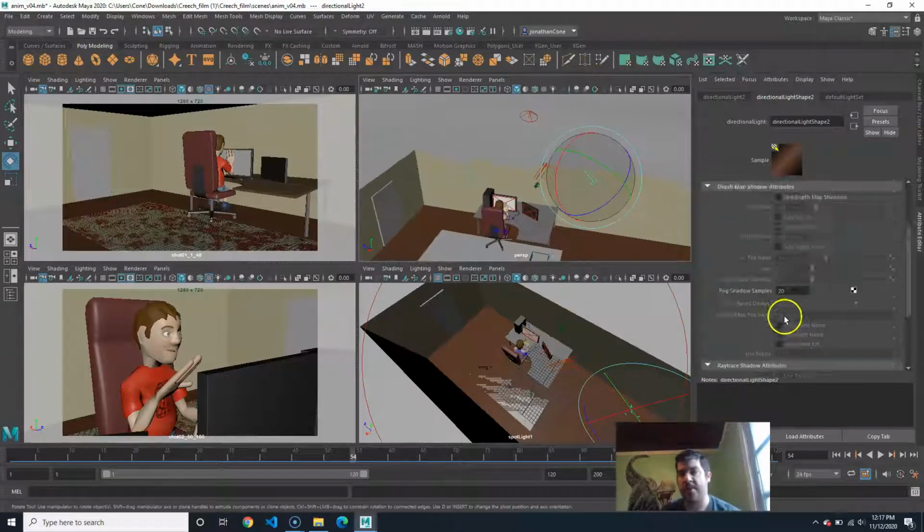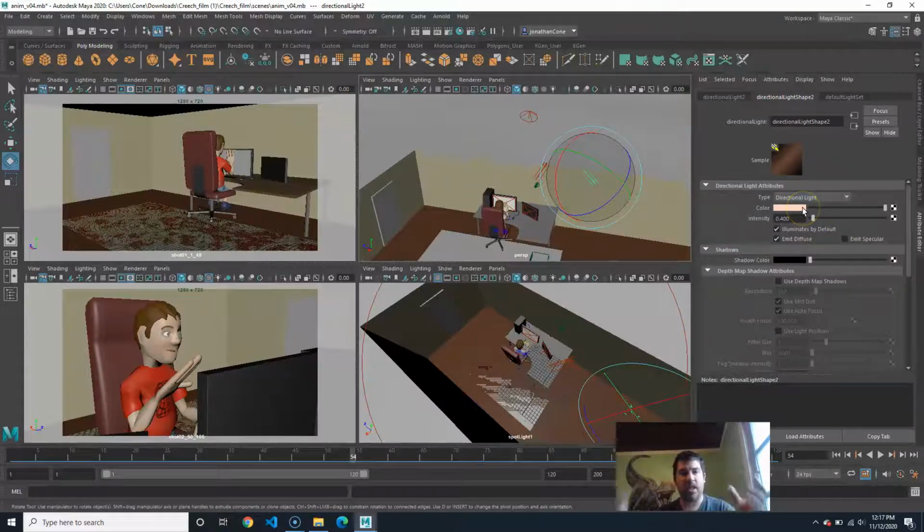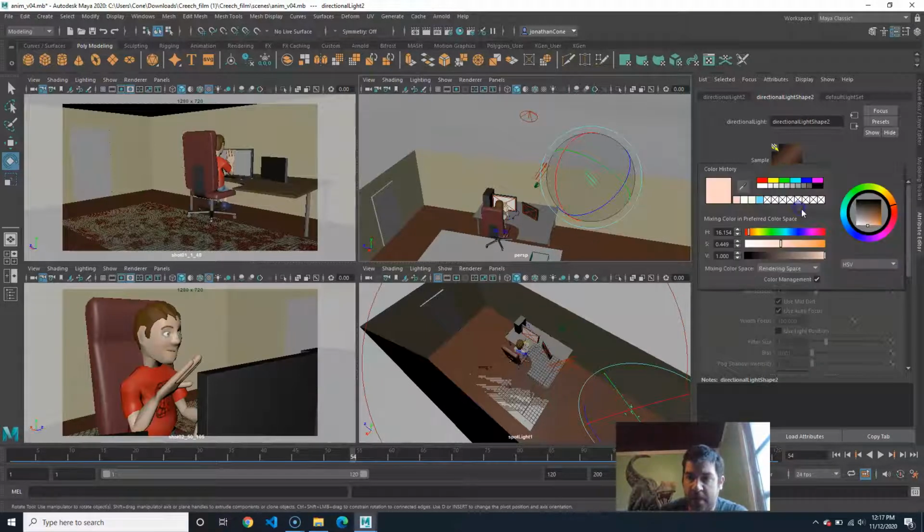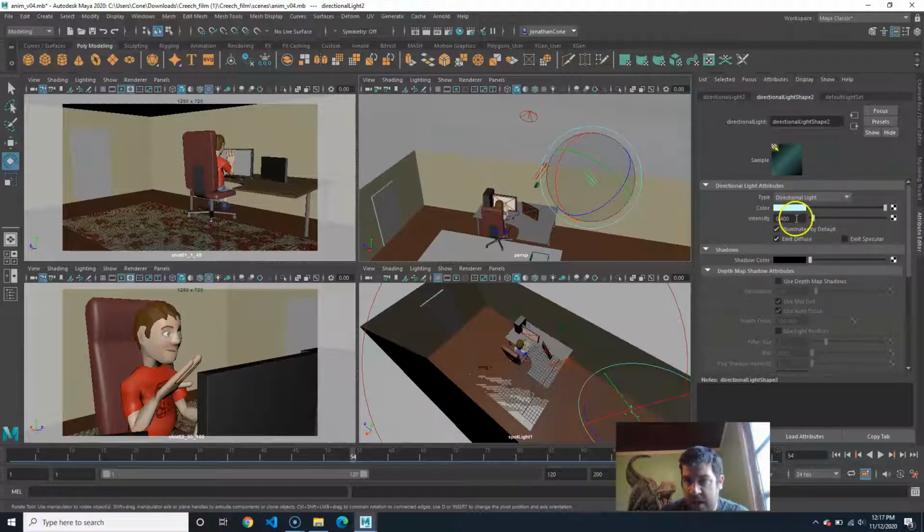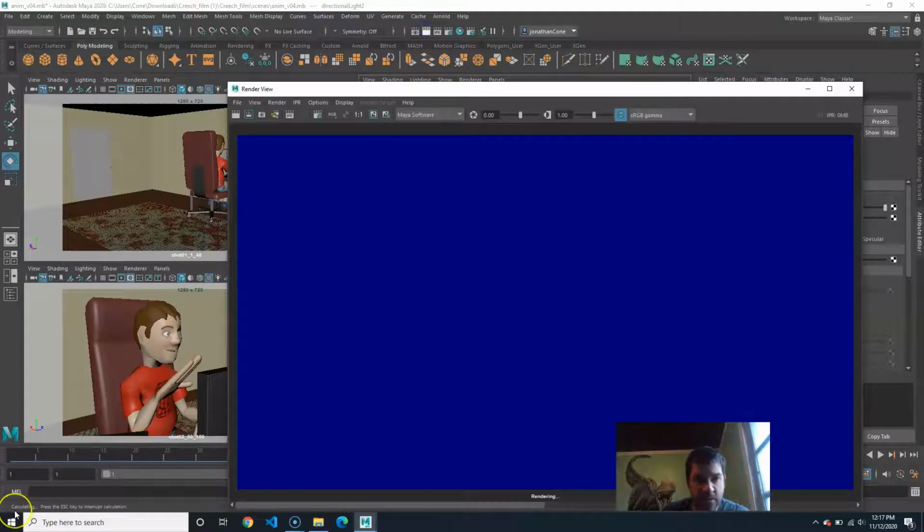I'm going to have this represent more or less ambient light, like maybe light that's from outside. So we're going to make this a bluish, greenish, cyan color. And let's try 0.4 and see what that looks like. I'm going to hit render, and then I will pause it again, and when it's done, I'll show you what that looks like.